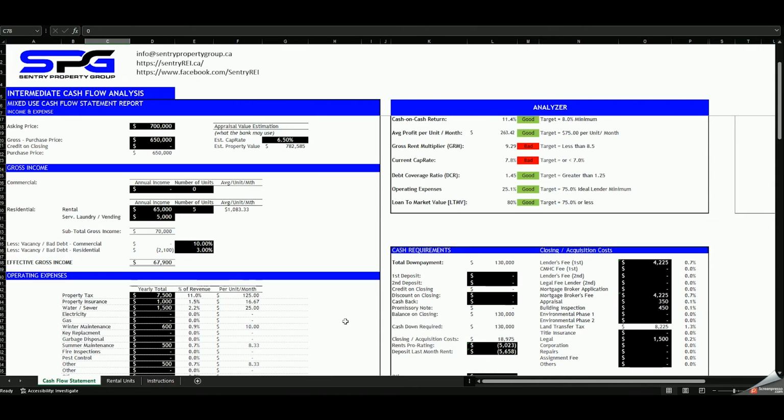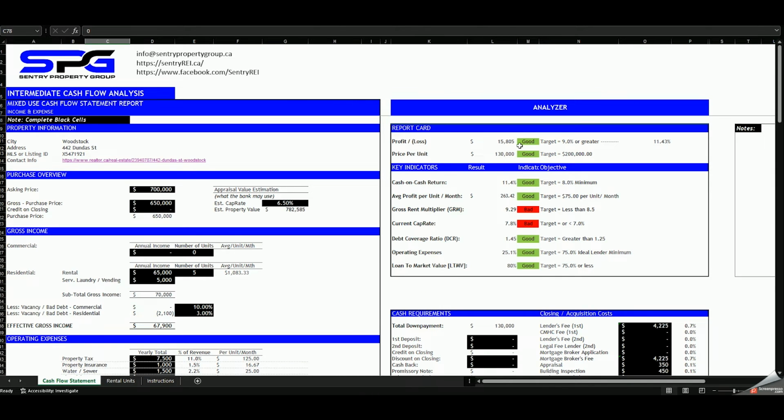It'll calculate all that. Once you've entered this in, you're going to see a little report card here showing the key indicators and whether we think it's good or bad based on some industry standards.